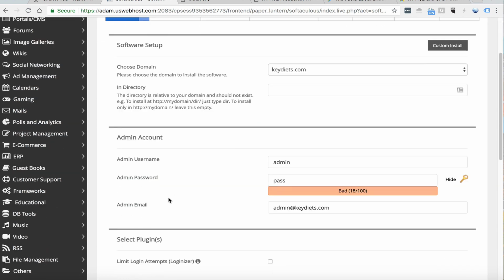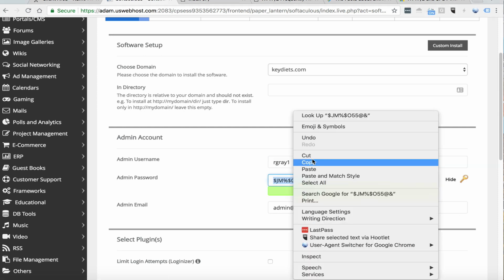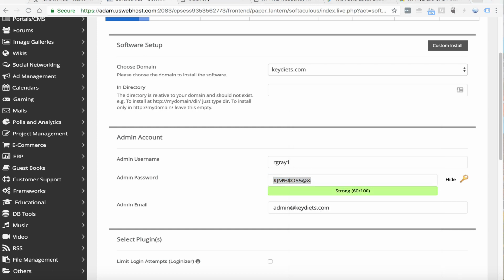I need to set up a username and password, so I like to do strong stuff here. Please don't use admin as your username. Everyone's going to guess admin if they want to get into your account, so don't use that. I'm going to use my name, and I like to always document this in a separate window so I have it. And I like to click this key to get a nice strong password. Copy this and save it in a secure area so you have it. Write it down, put it in a file, do something with it so you have it. And also make sure your email is valid, because in case you lose your password, your email is how you reset it. So my email is admin@keydiets.com for this account, so that's what I'm going to use.